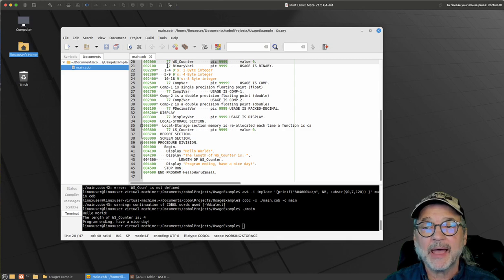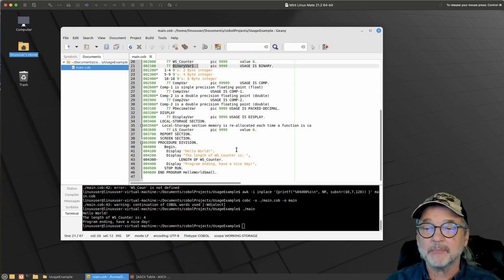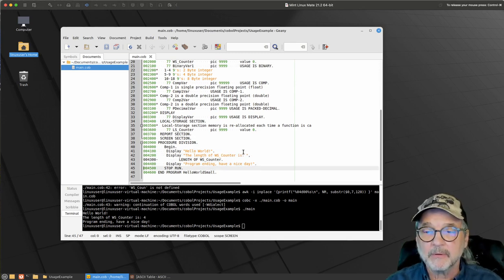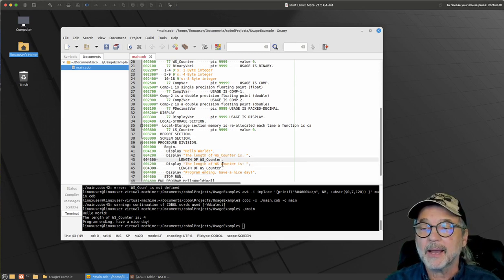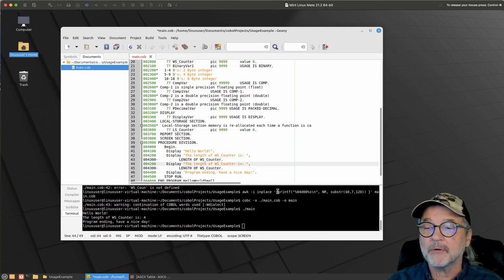Now let's take a look at the length of binary var1. So I'm going to go ahead and copy and paste these two lines right here. And I'm going to say binary var1.